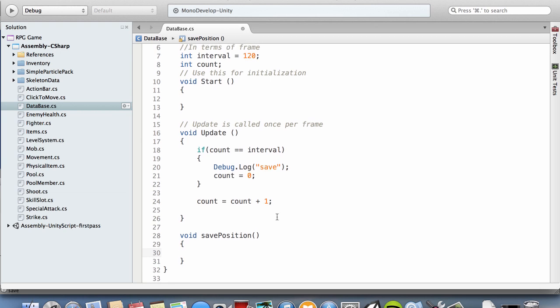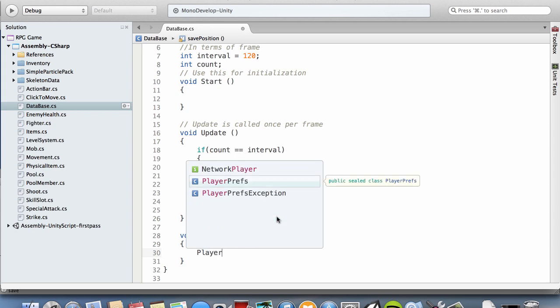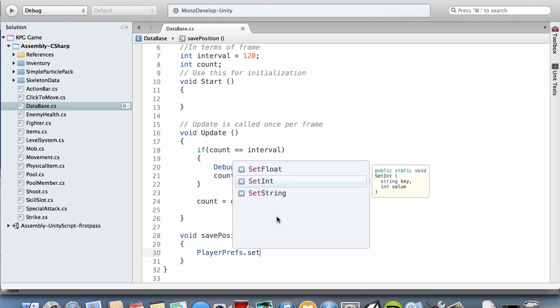PlayerPrefs is a class given by Unity, and it helps you write to files. The way it works is you're going to say PlayerPrefs.SetFloat. As you can see, you have a SetFloat with a string key and a value. It's like a variable.